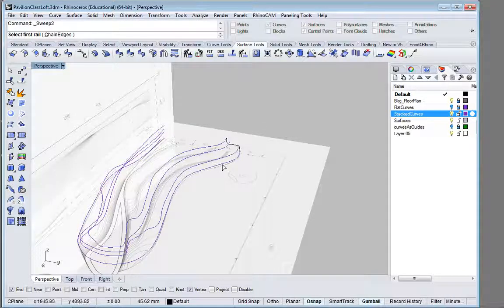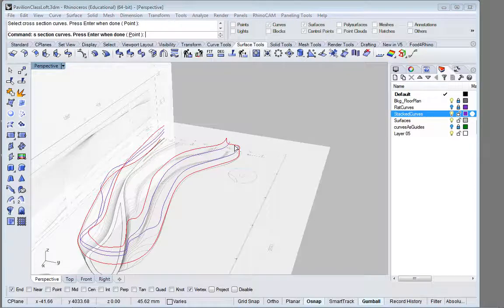So I select the first rail, which will be this bottom, and then I'm going to select the second rail, and then it's going to ask me for the cross-sectional curves, which is the thing we just created. And I'll hit enter.